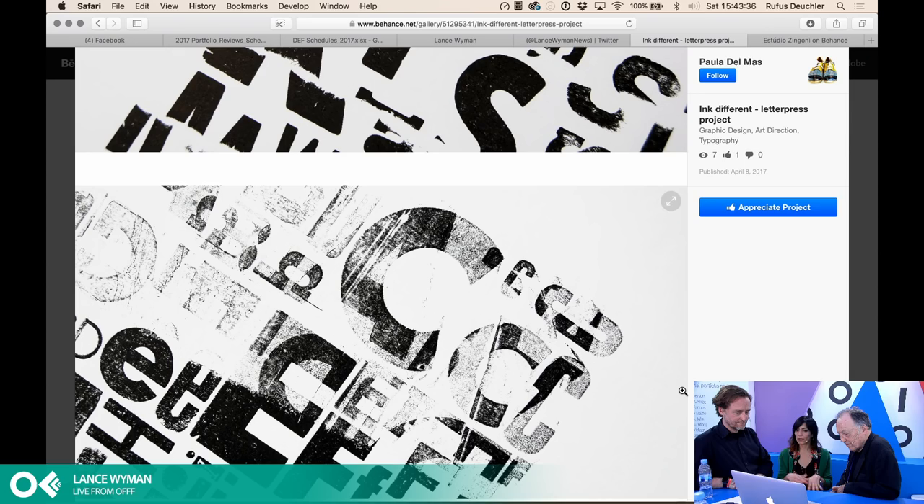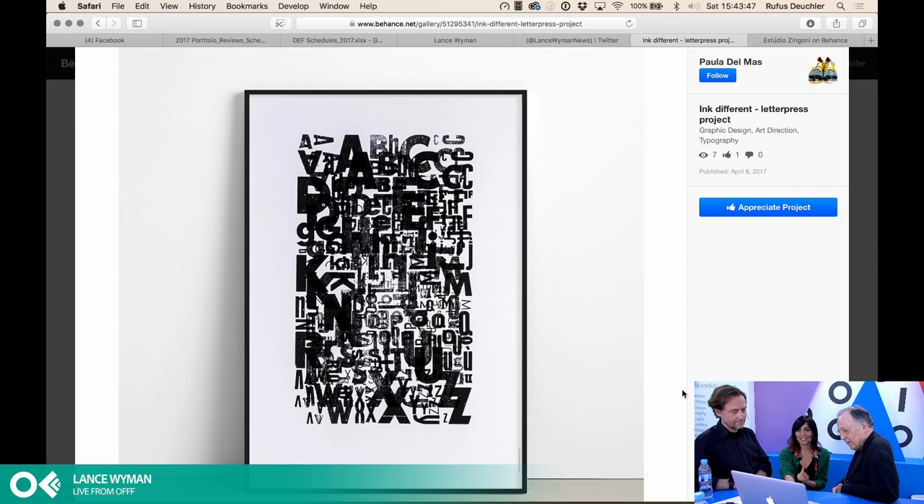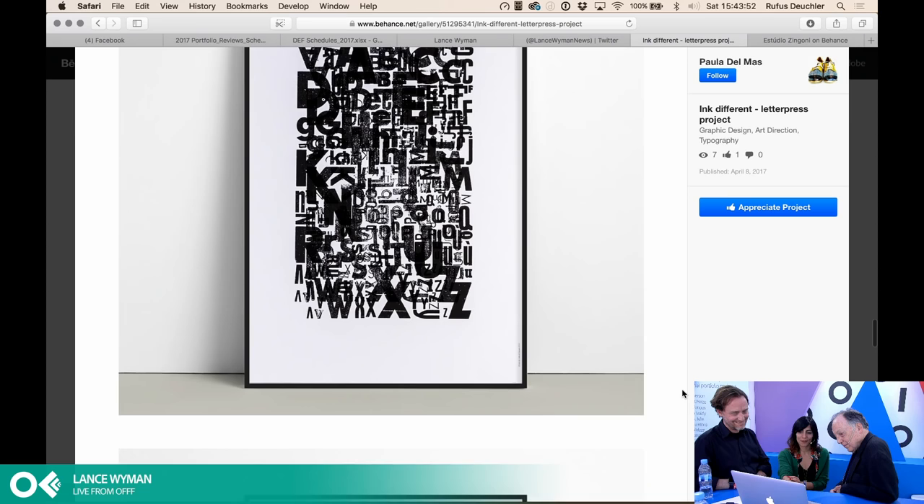I love it when graphic design almost becomes art as well, in this case. Yes, because it came from one idea, the composition of the alphabet, and then it just developed into something else.